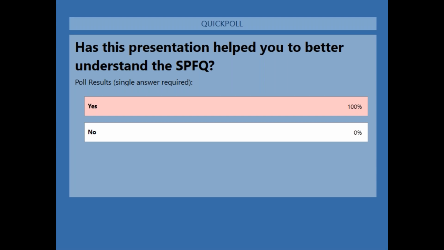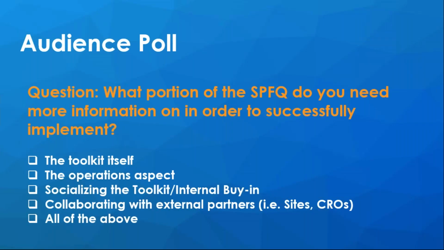And then we have another poll question. If you want to go to the next slide, if you could do that, please. This was a lot of information about a lot of different parts of the toolkit. So we want to get a sense, just from what you've heard today, if any particular part of the toolkit itself you need more information on.